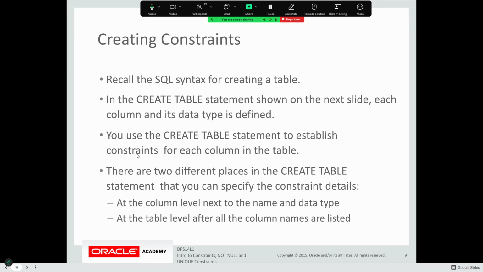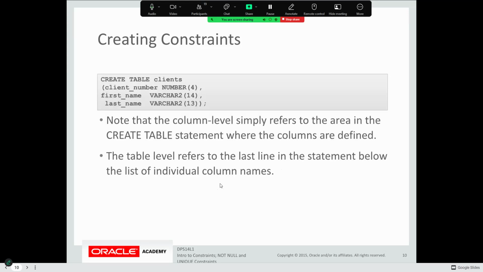Use the create table statement to establish constraints for each column in the table. There are two different places in the create table statement where you specify constraints. That's at the column level and the table level. So you see here, we have create table clients, client number, first name varchar 14, last name. Note that the column level simply refers to the area in the create table statement where the columns are defined. That's where you would define constraints, right where the columns are.